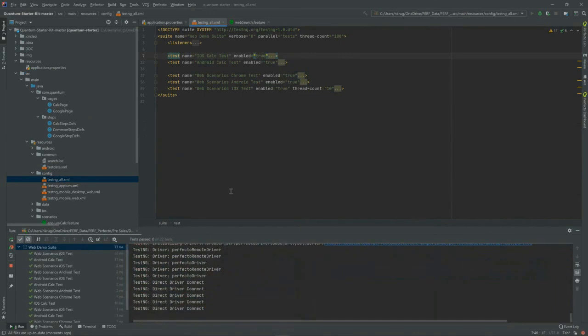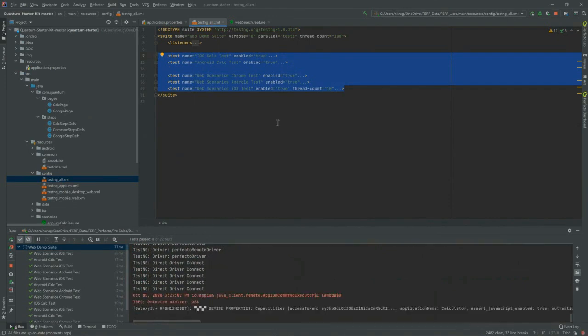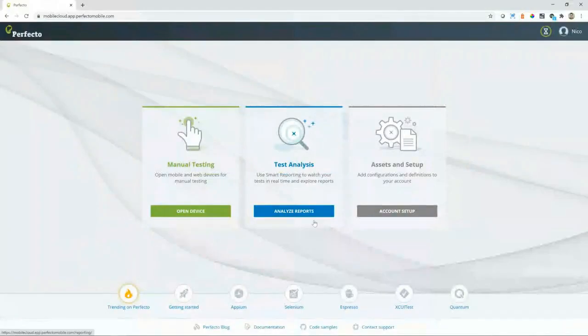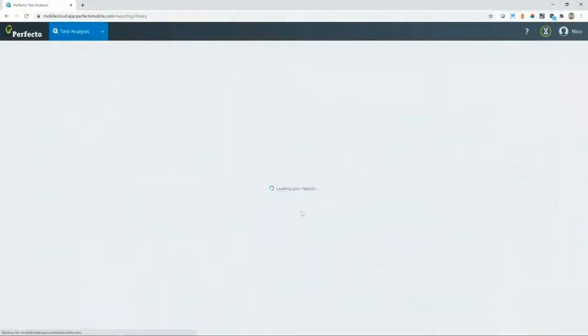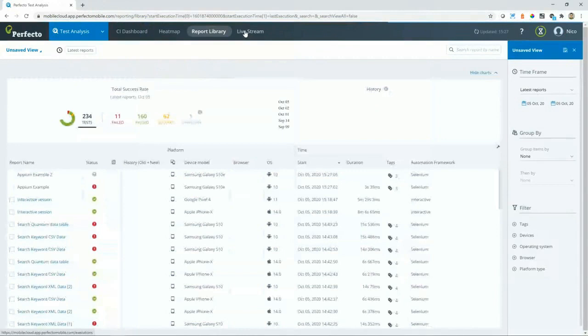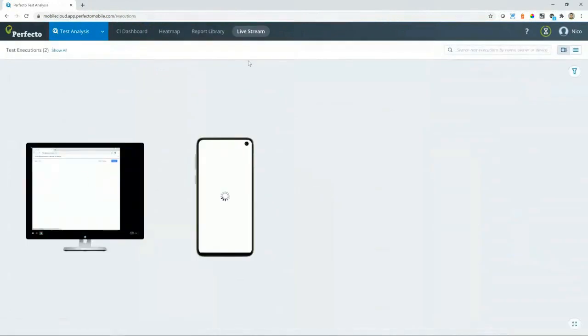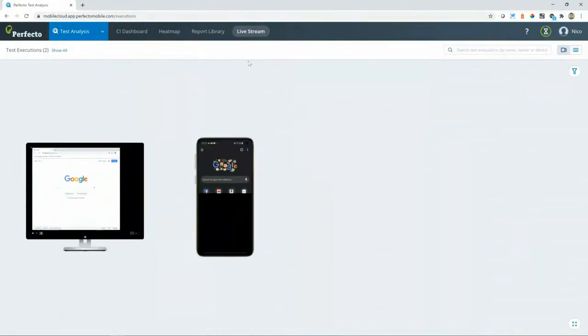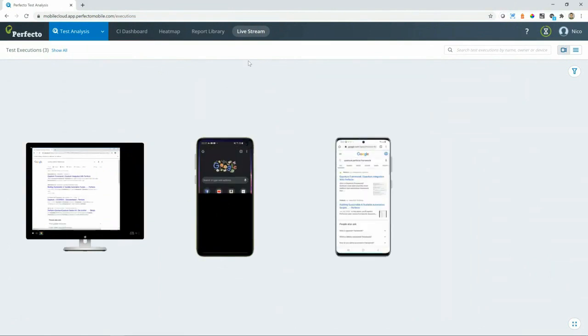So what's happening in the background? It's going to go ahead and open up 5 different devices. These are 3 web devices and 2 phones in the Perfecto platform. How do I know it's actually working? I can simply click on the Analyze button over here, go to my live stream, and I will start to see my devices opening up. So then you can see 2 have already opened up. The third one's coming, and I can actually watch my scripts execute as they start to run through their test.